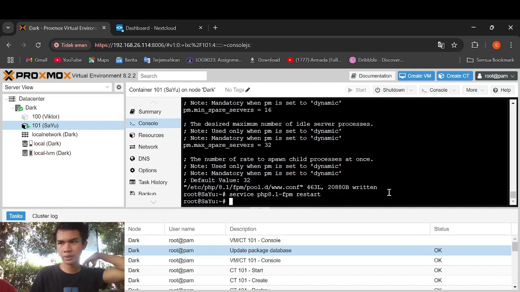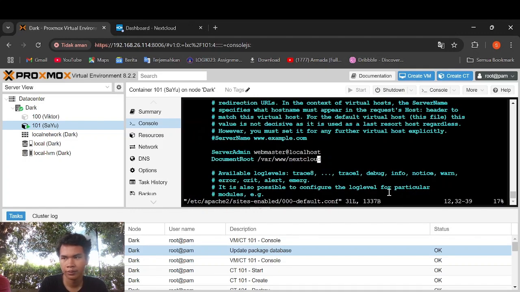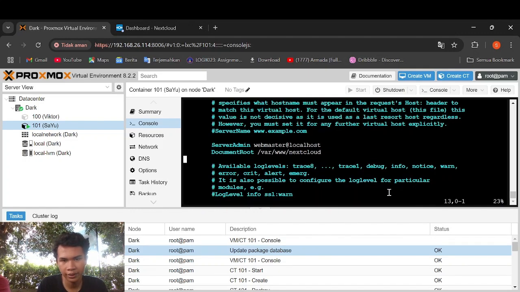Now we're gonna check the Apache directives for PHP files processing by PHP FPM. So we're gonna do this. Here we're gonna do this.